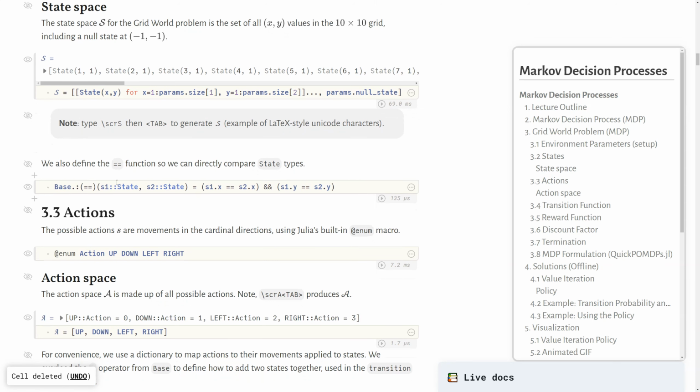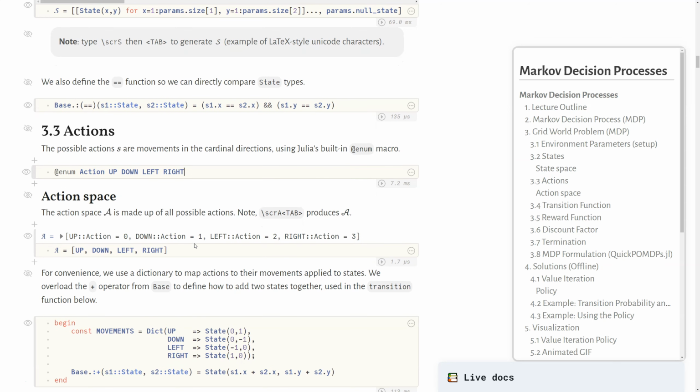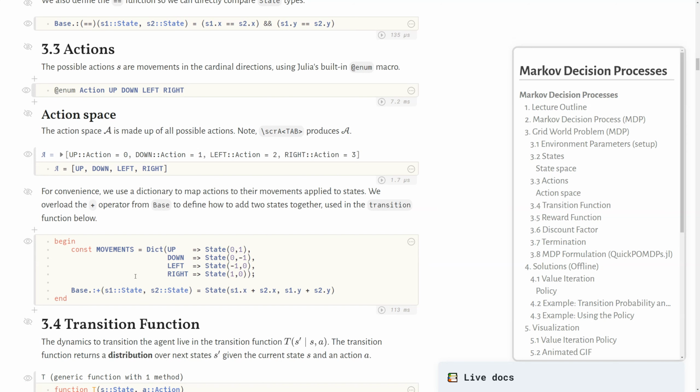Note we also defined the equals function to compare two states just based on their x and y values, just for convenience later. So now the actions. So the actions, which we detailed before, are up, down, left, and right. So discrete number of actions. We use Julia's built-in enum just to have some nice action type we can later refer to. And so the action space itself, which is this script A, is the set of all 4 of these actions. And we include some helper code here just to define what it means to take an action.